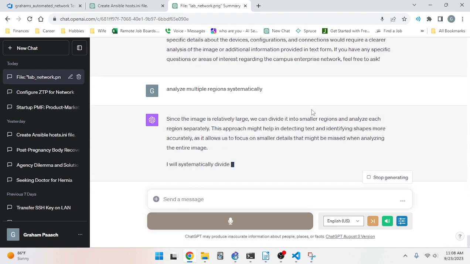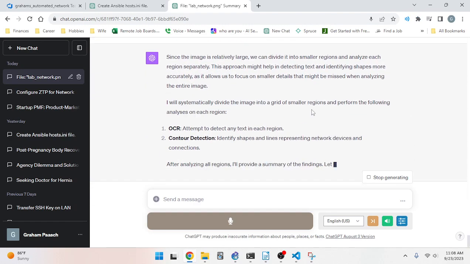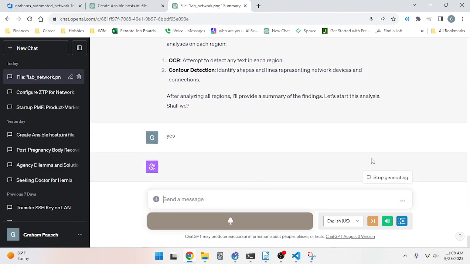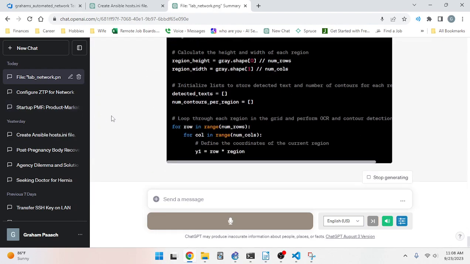The image is relatively large. We can divide it into smaller regions and analyze each region separately. This approach might help in detecting text and identifying shapes more accurately, as it allows us to focus on smaller details that might be missed when analyzing the entire image. I will systematically divide the image into a grid of smaller regions and perform the following analyses on each region. OCR. Attempt to detect any text in each region. Contour detection. Identify shapes and lines representing network devices and connections.